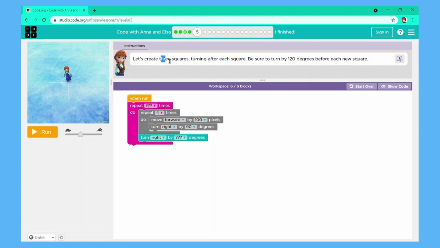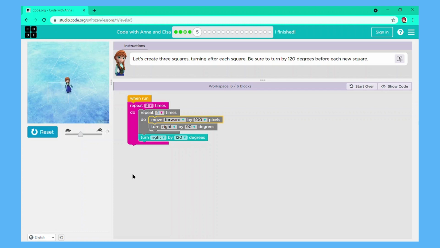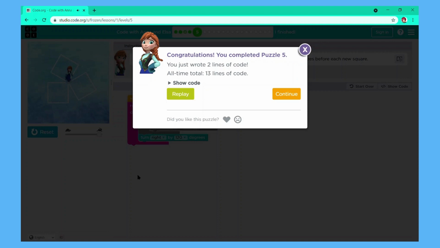If we pay attention to the instructions here, we'll know what to do exactly. So, as you can see, we need to create three squares. You can also see the sketch given here. So, we're going to give this repeat as 3. Next, we're going to give the degrees by which she should turn right. As you can see here, it is 120. Click on the question mark and from the drop-down list, choose 120. Now, let's run and see if this works. We'll make it quicker by using this slider here. As you can see, our code was right. Let's click on continue.